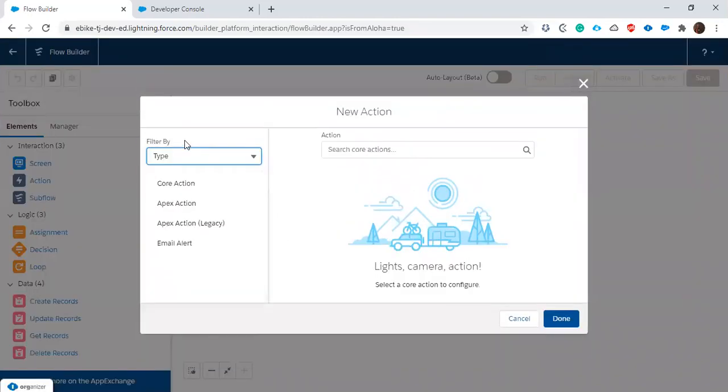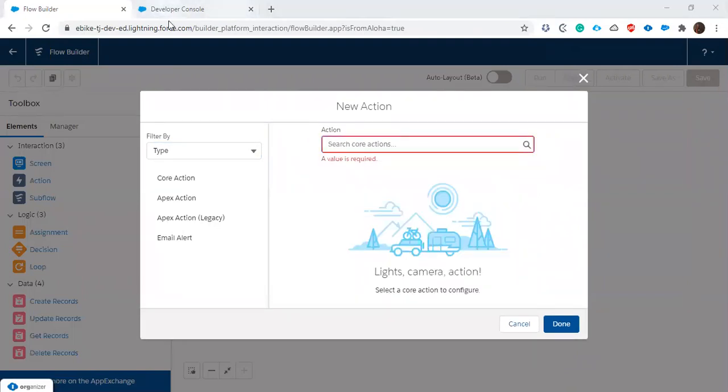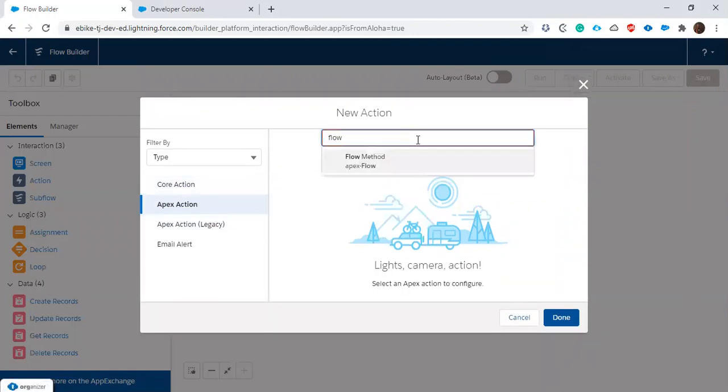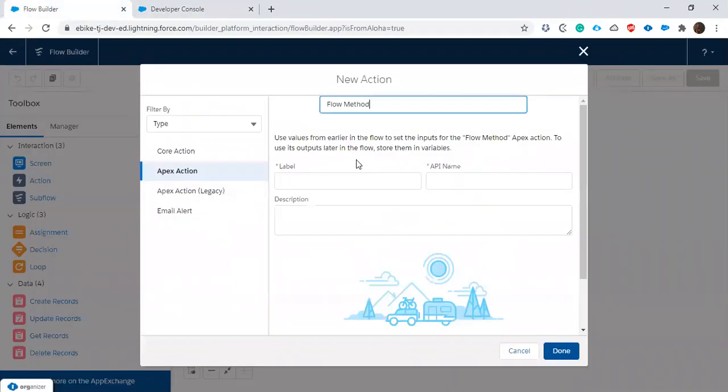In the type, select the type category. Here select your flow method. Remember your flow method name, flow method. Okay, so search for flow method. So in the Apex section, you can see flow method, it's showing here. This is the Apex class. The class name is flow and the method name is flow method. So I mentioned here flow method. That's what this label is showing here. Okay. So select this one.